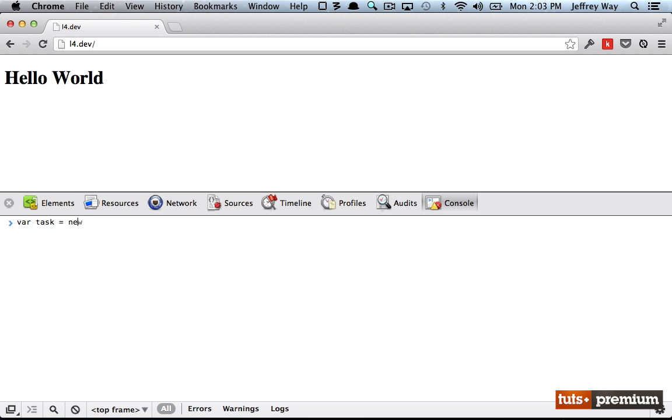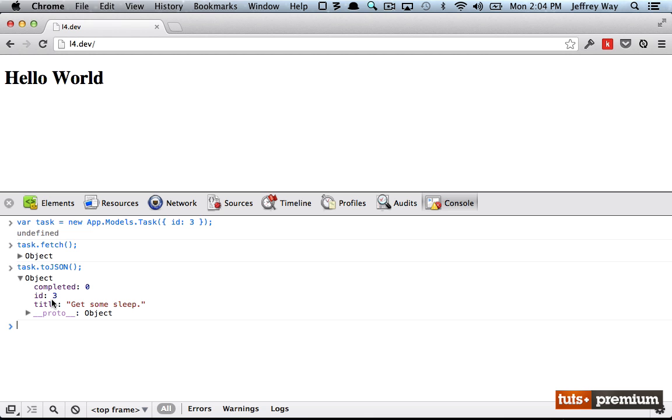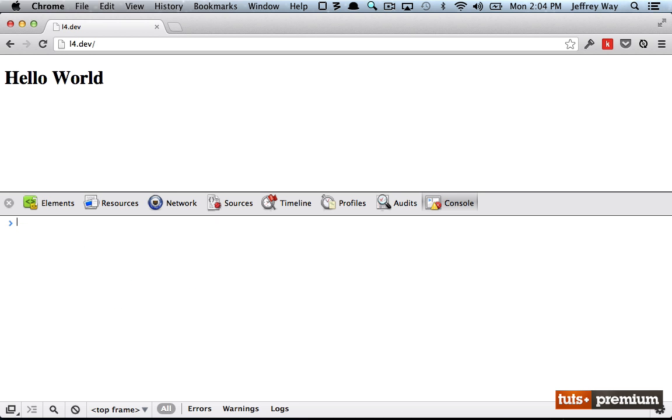var task = new app.models.Task. And this time we're going to set the ID equal to 3. Now if I run task.fetch and we run task.toJSON, we've now fetched the row from our database that has an ID of 3. Well, we know to interact with a model, if we wanted to update, for example, title, we could say task.set title equal to "get ready for work."